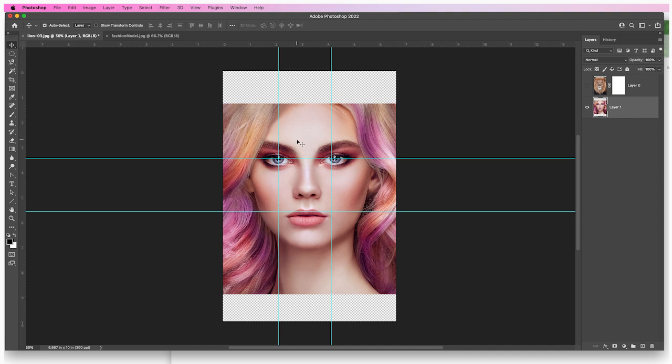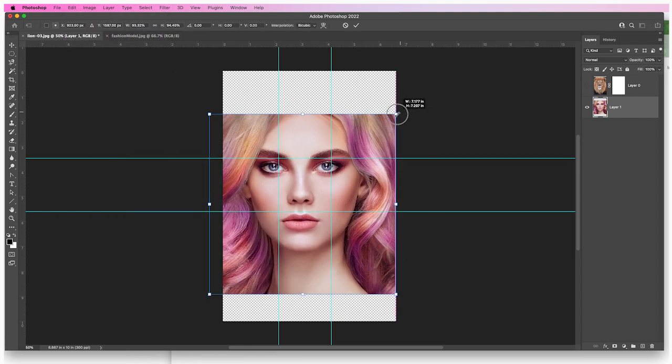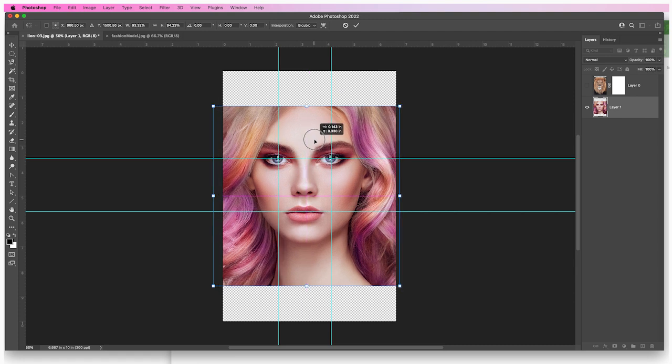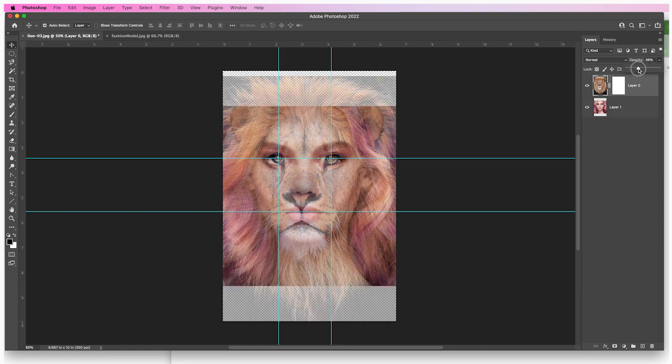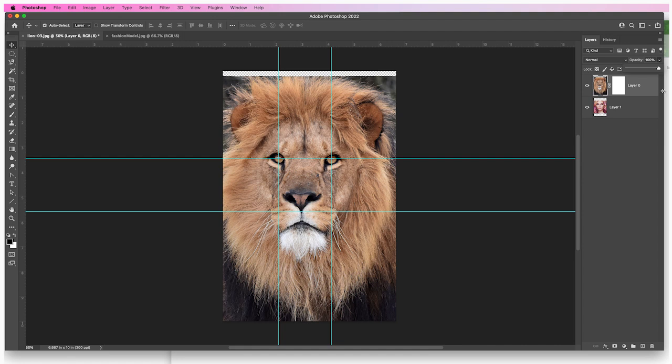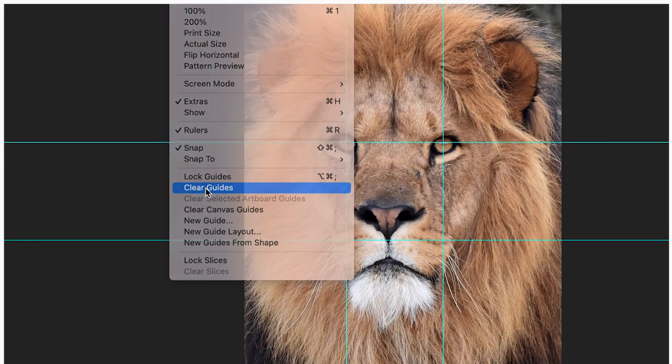As you can see, the image is a little bit too big, so I'm going to do Edit, Free Transform, and try to shrink it a little bit. There we go, and I think that's good right there. If I bring back the lion and lower the opacity, I should select this first, there we go, and it looks good. That's what I want to do. Now to make the guides disappear, I can go to View and select Clear Guides, and there they go.